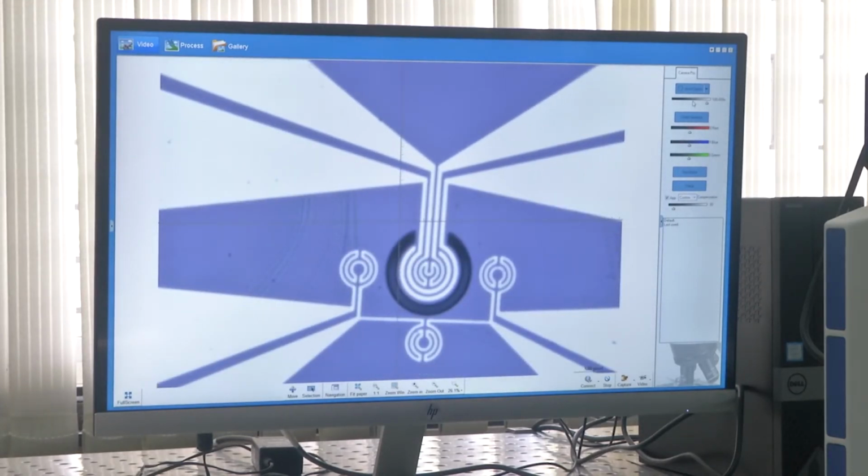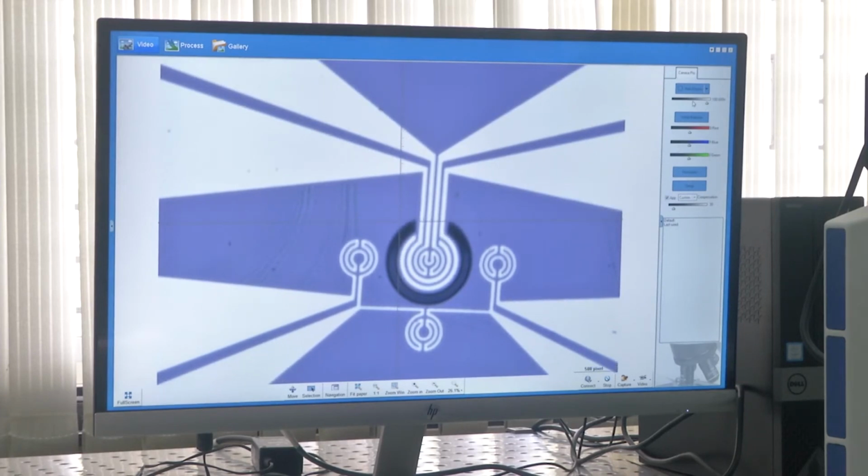Correct? Now if you see, the major part, 80 to 90% of the sensor, are contact pads. The active area of the sensor is very small. It's only 0.5 mm by 1 mm, which is what you are seeing on the screen. At the center you can see a circular structure, which is a micro heater. Around that micro heater you can see interdigitated electrodes in a circular fashion. Around that you can see a dark ring-like structure.